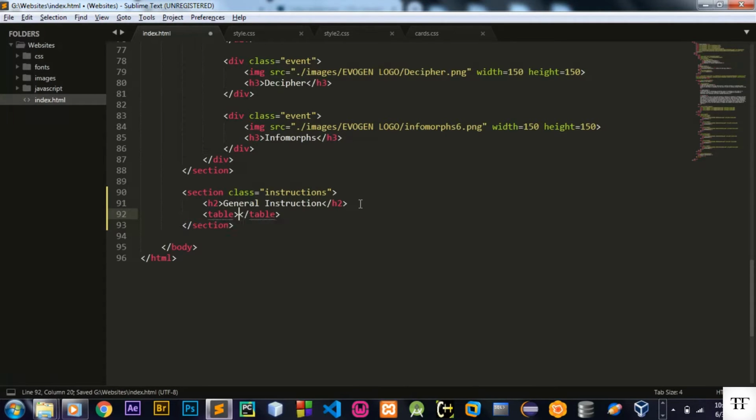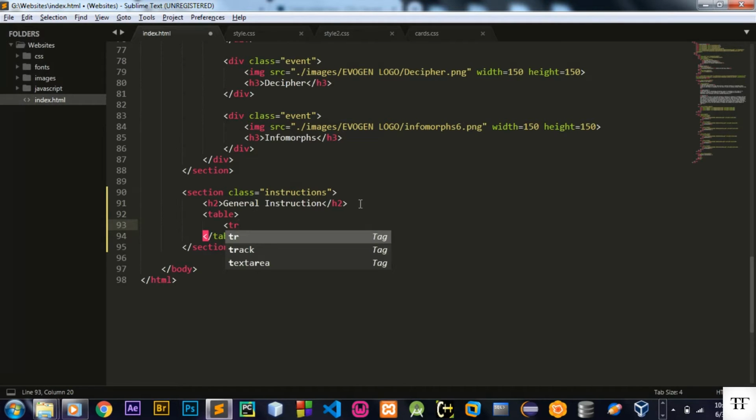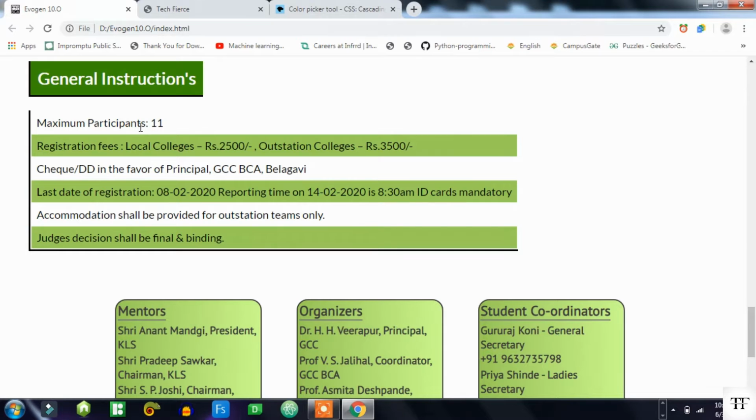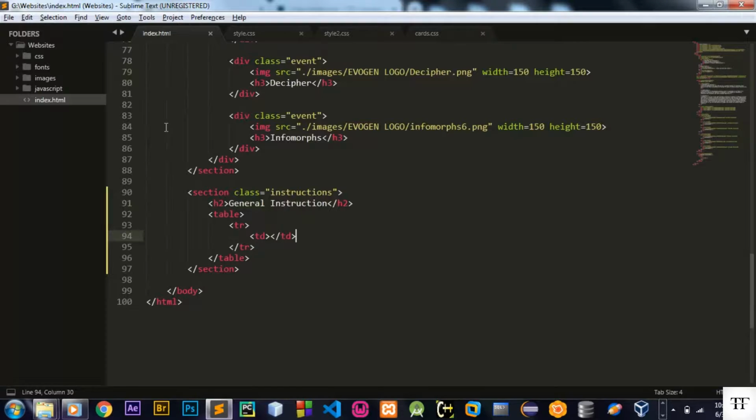So I'll create a table, and inside this I will create 6 rows with a single data. I'll create a table row. This tr tag basically represents a table row inside my table. Inside a single row, I may have multiple columns. So inside this, I'll have a table data, which represents our column data. Eventually I am having only a single table data inside this table row, with this text written. And I'm totally having 6 rows.